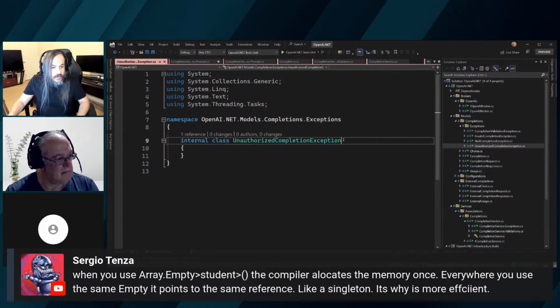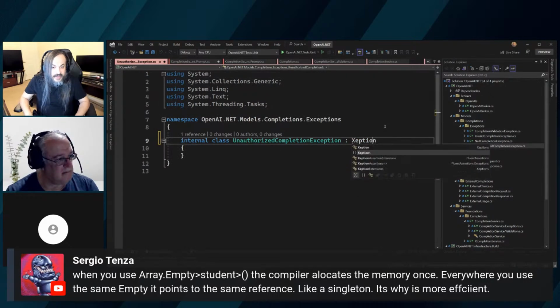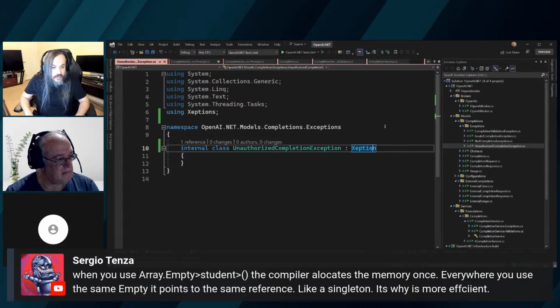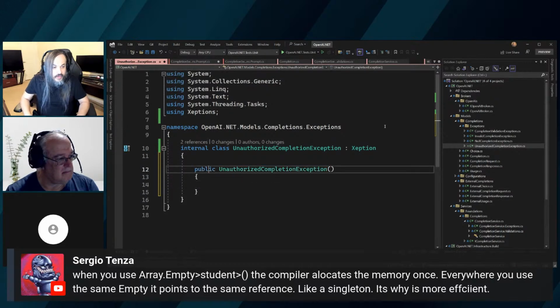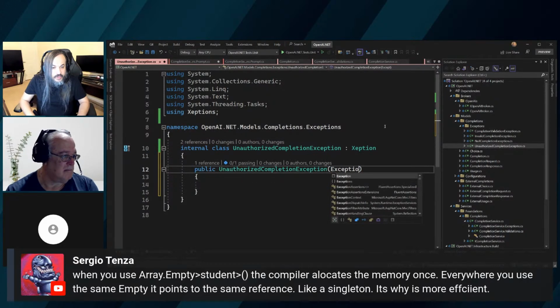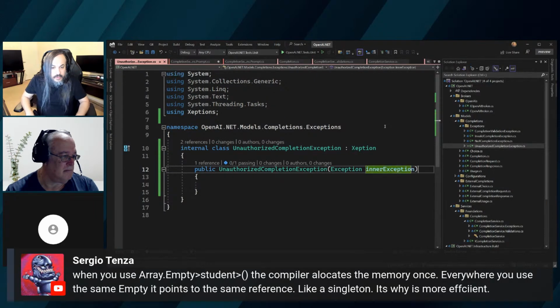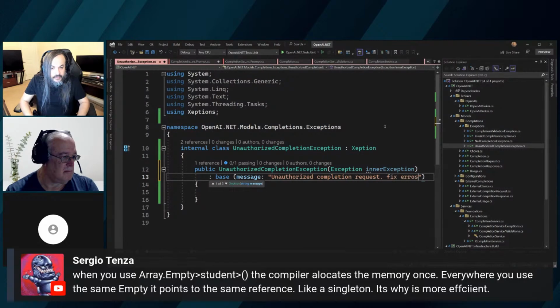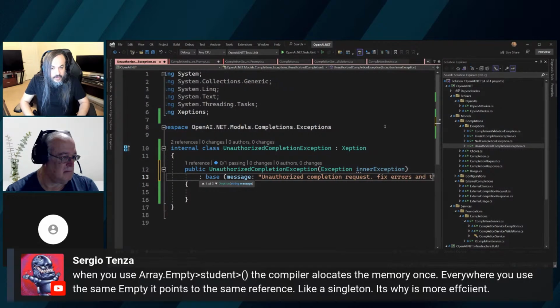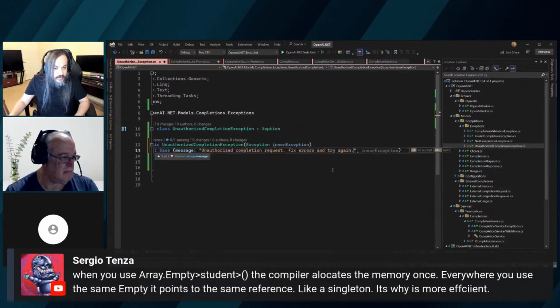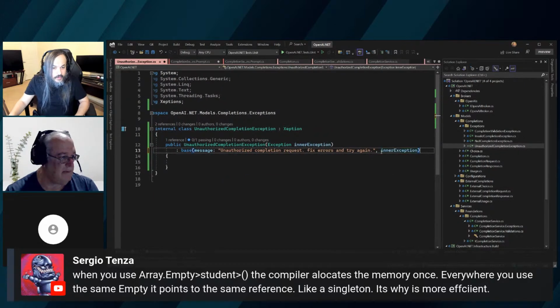And then unauthorized completion exception will inherit from exception, which is this library that allows us to do a lot of fun things with it. And then here's exception, inner exception, right? And we're going to say message: unauthorized completion request. Fix errors and try again. So this is a dependency issue, capital F, right?